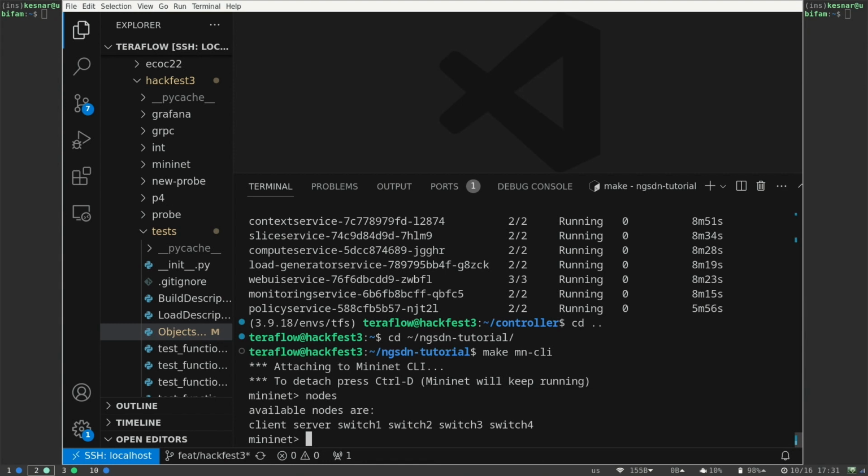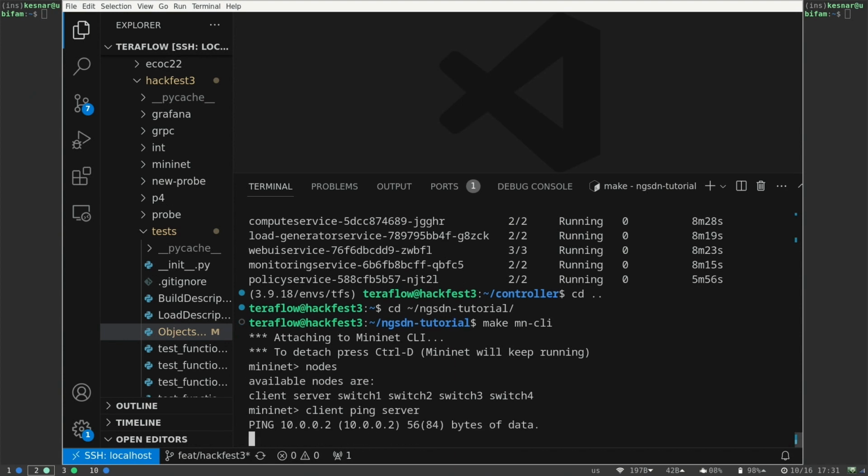Is it true? Okay. Great. So these are the nodes that are available. If we now do a client ping server, it should return nothing because currently the devices are not on board on the Teraflow SDN controller. The service is not set, so this should not communicate.